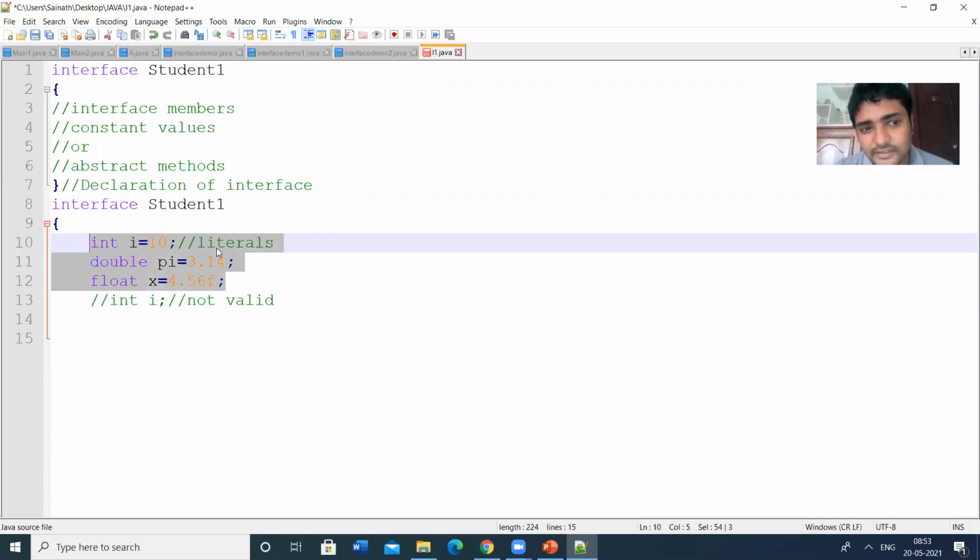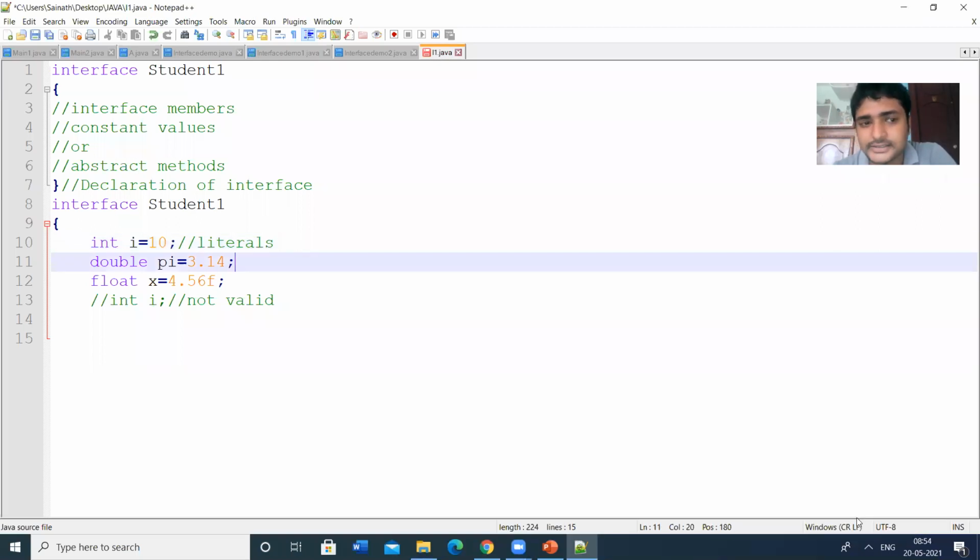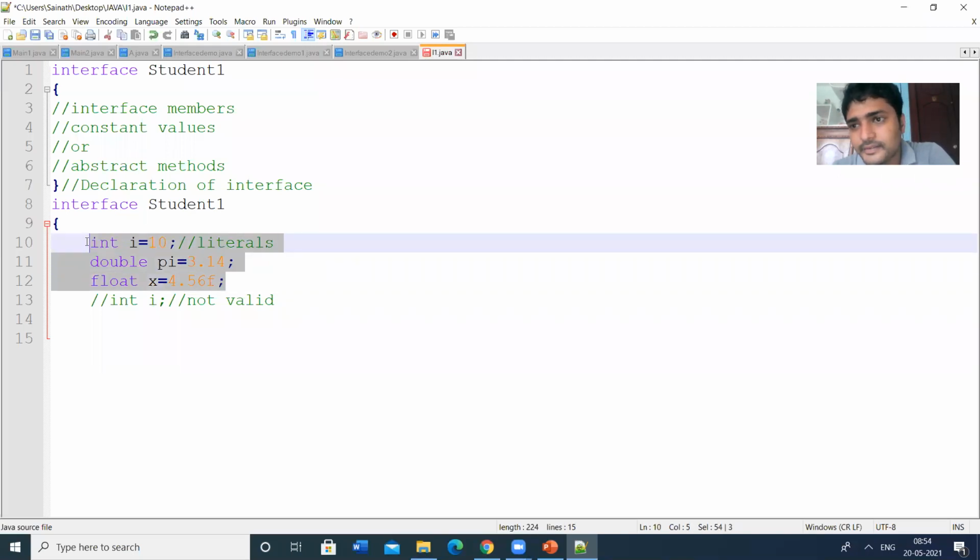Interface declaration consists of constants, that means literals, like the pi value. Suppose you calculate the circle radius, the formula is 2 pi r square. So the pi value is constant. In the entire program, the pi value cannot change. That is 3.14414. Values like that are known as constants. So the interface consists of the constants.